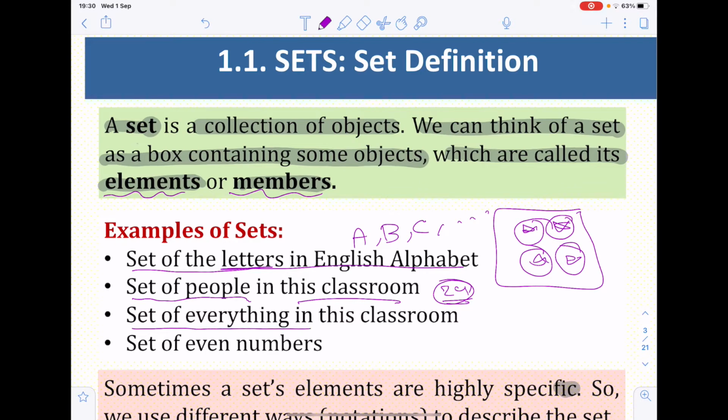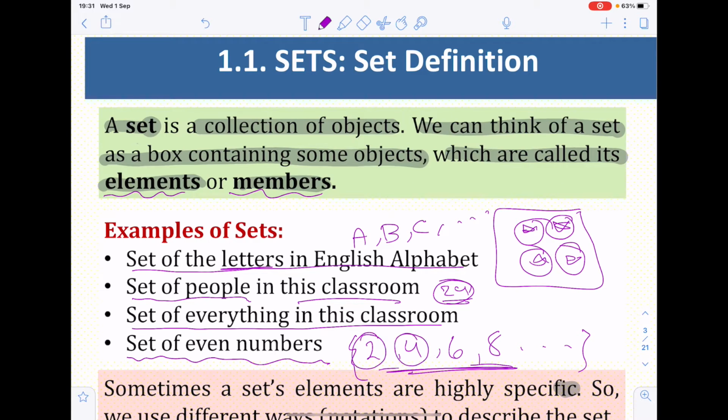Also we have a set of everything in the classroom. If we think of the classroom, for example, the AC is a member of this set, the table, the desk, the board, the students in the classroom. So everything in the classroom is a member of the set. Last example is a set of even numbers, 2, 4, 6, 8, and so on. So this is an example also of a set, and each number is a member or an element of our set.